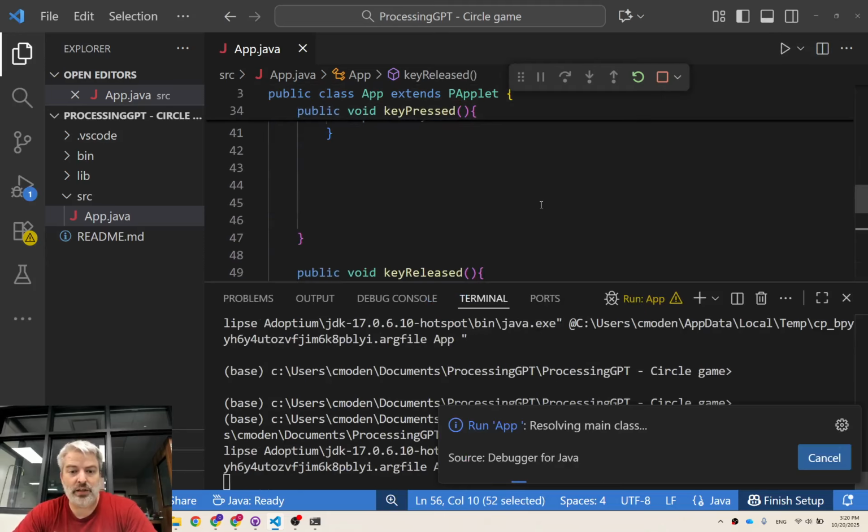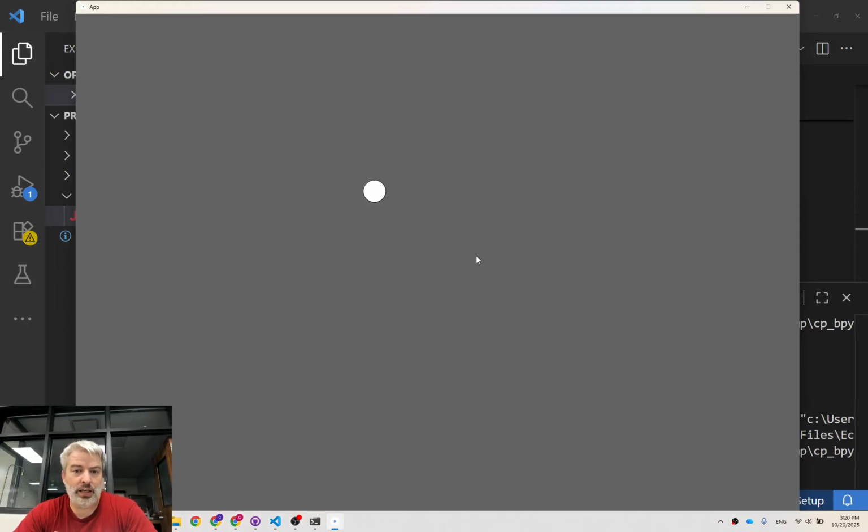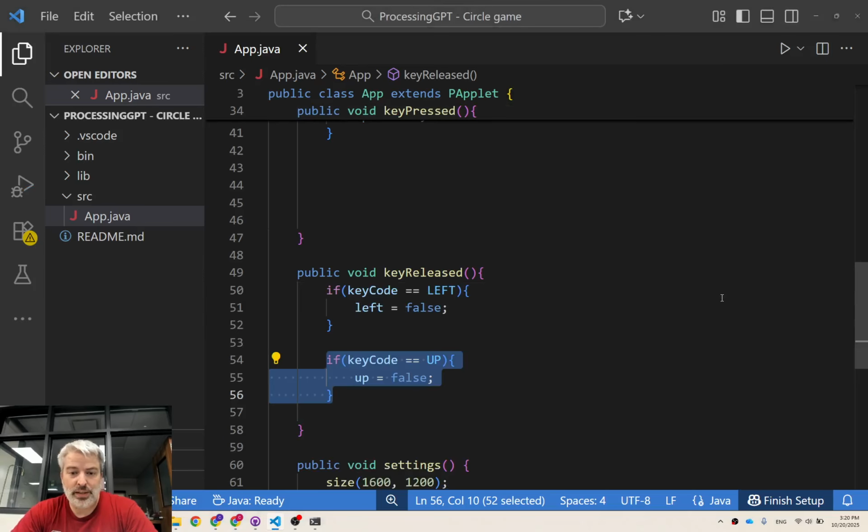So now if we run this code again, we can see it's going left, we can see it's going up. Let's see if we run them both at the same time. We can also press both keys at the same time, and it's going to make my thing move in multiple directions. So that's how we get some smooth movement in there.